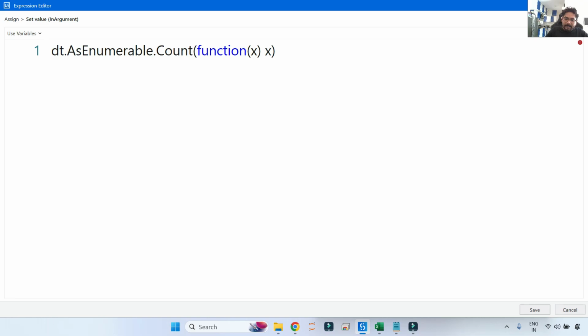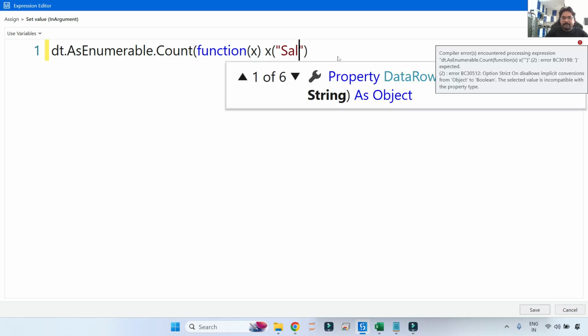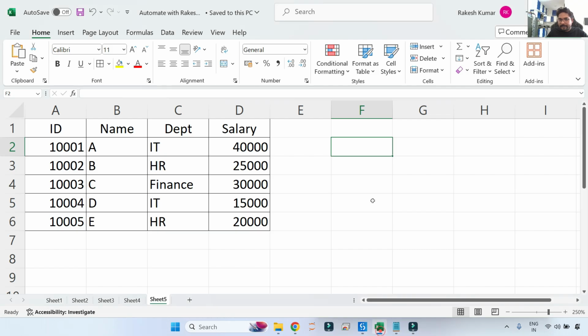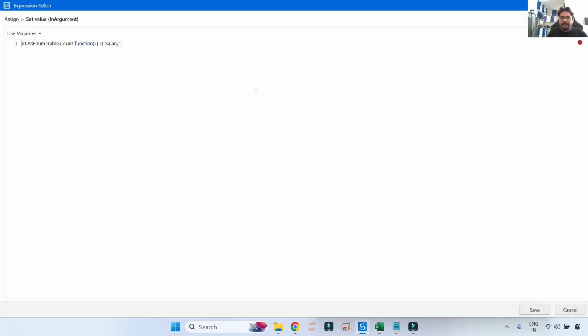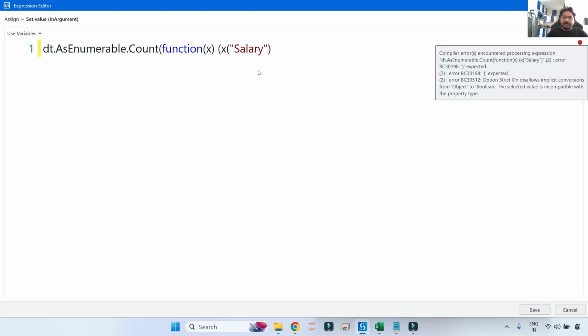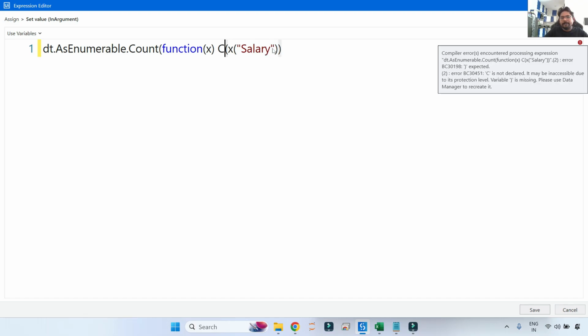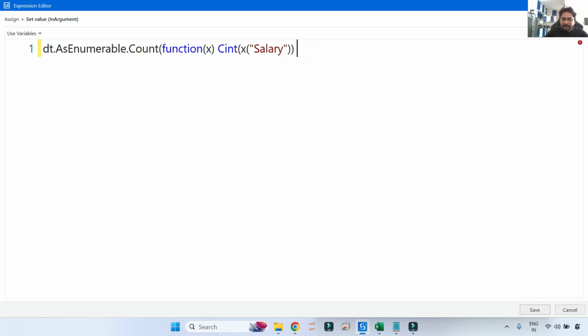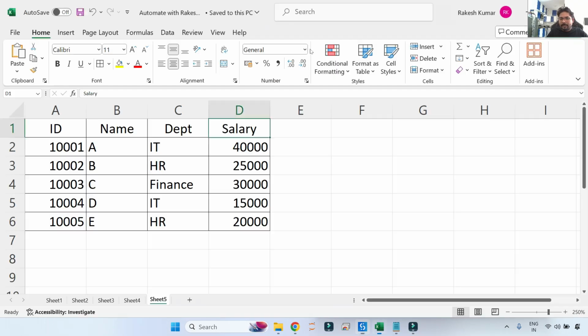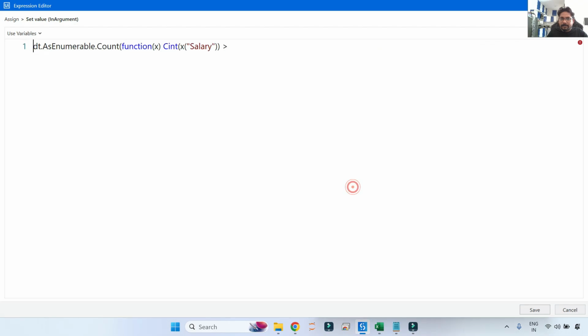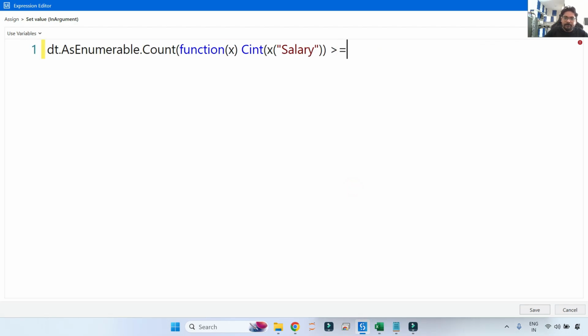So here, what contains your salary? The salary column, right? Exactly, you check in your Excel. Salary column, which contains your value. So first you have to convert this salary column to integer by writing cint. We saw that. And then this value should be greater than or equals to 20,000, right? What is the condition? Greater than equals to 20,000. So same thing, let us write here, greater than equals to 20,000.